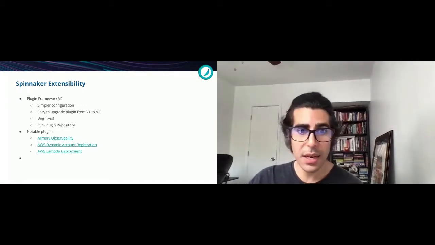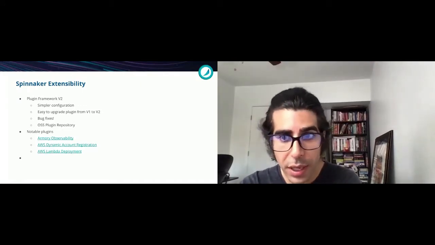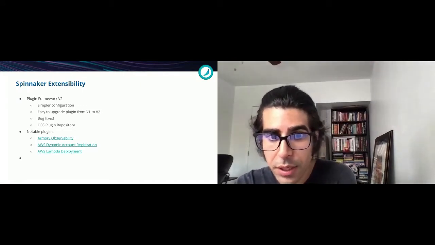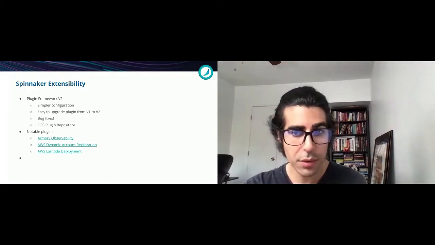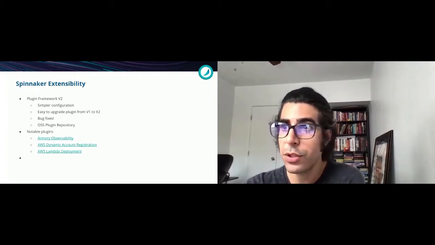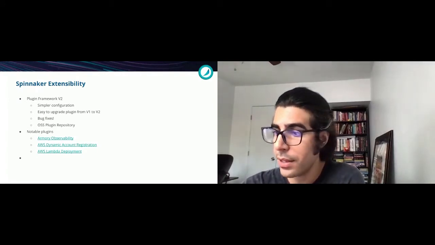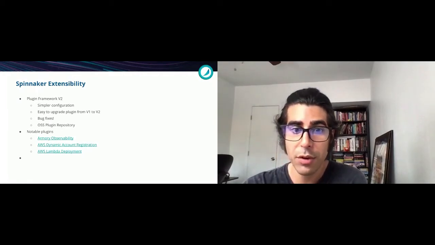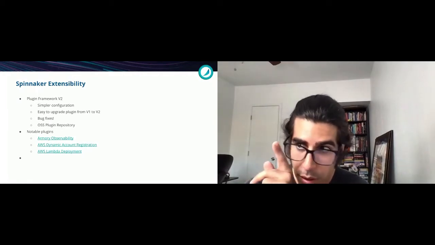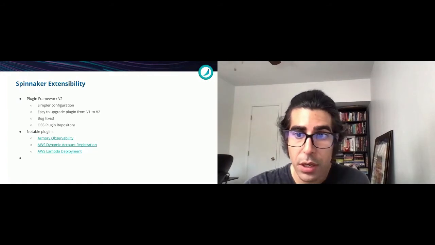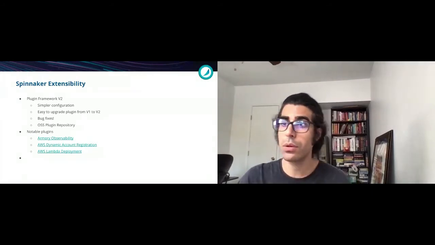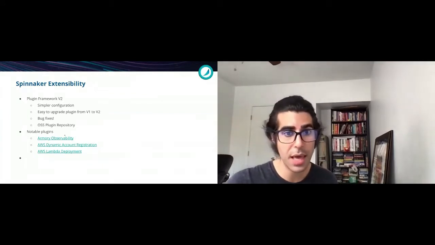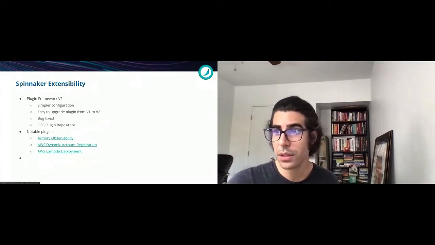We've also added an open source plugin repository, and I think release 124 on has had the default plugin repository set to the open source plugin repository. So we have a few different plugins there now. So let's go over a couple of the plugins that have been released.